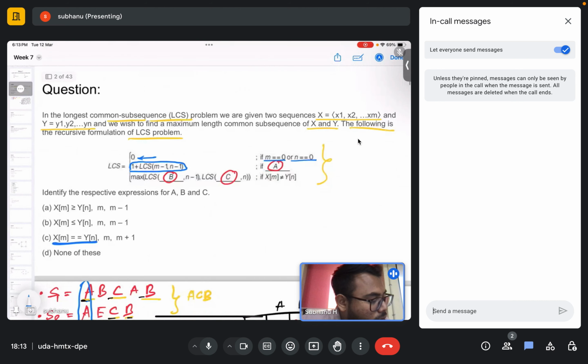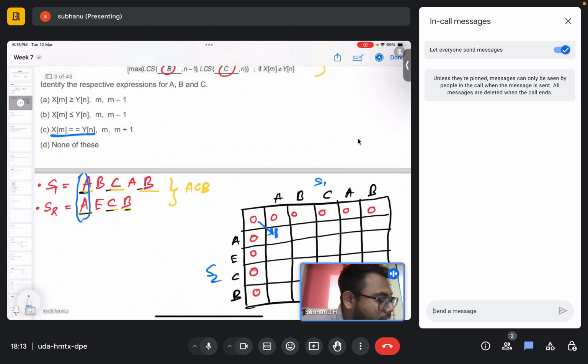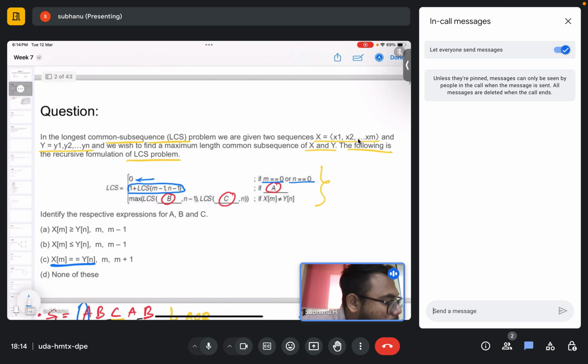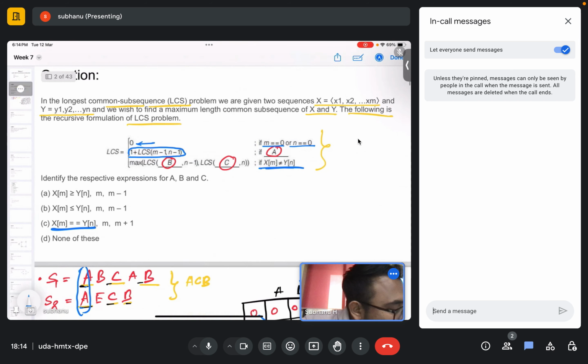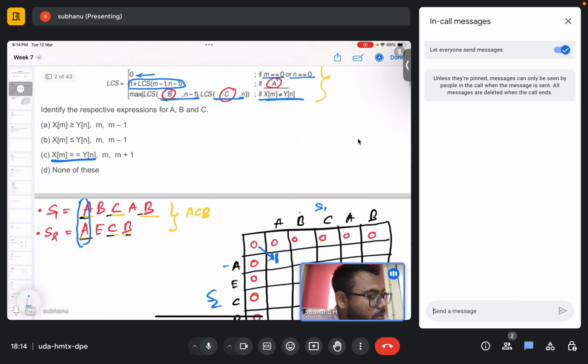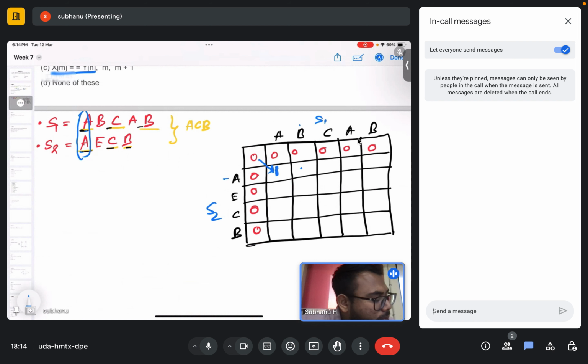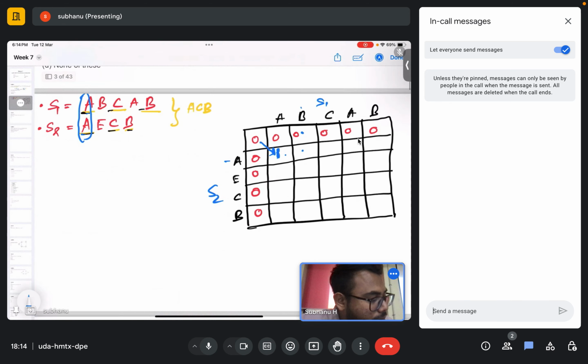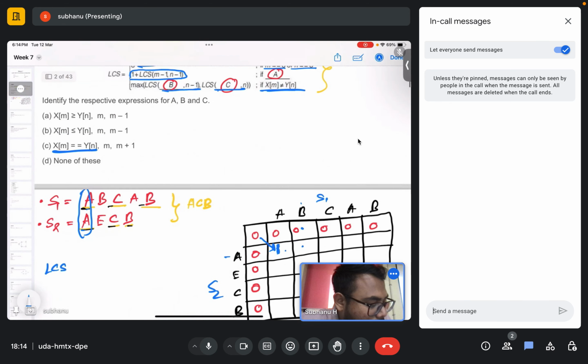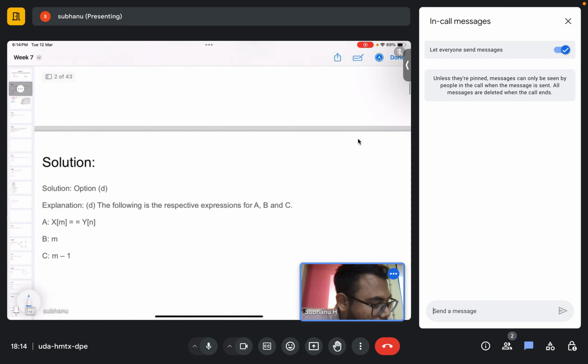And if xm is not equal to yn, so if a and b are not similar, this a and this b is not similar, so what we will do, xm is not equal to yn. If this is the case, then we will be trying to find the maximum of LCS for which coordinate basically. So you will be trying to find the maximum of this coordinate and this coordinate. For this, LCS m comma n minus 1 and LCS m minus 1 comma n, I think so.